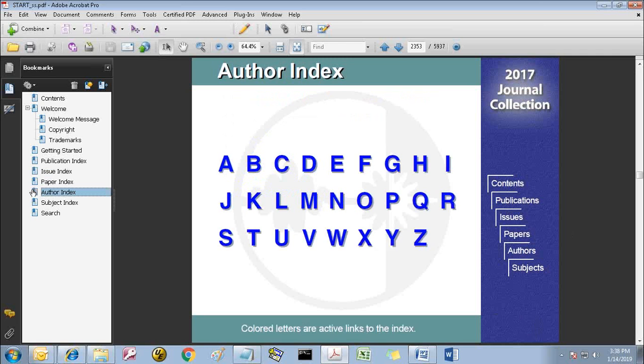One of the things that you reported before that was still there when I republished was that colored letters are active links to the index. Right. And I just used the text touch-up tool to get rid of what I didn't want. And then just moved that box so it was a little bit more centered in the page.